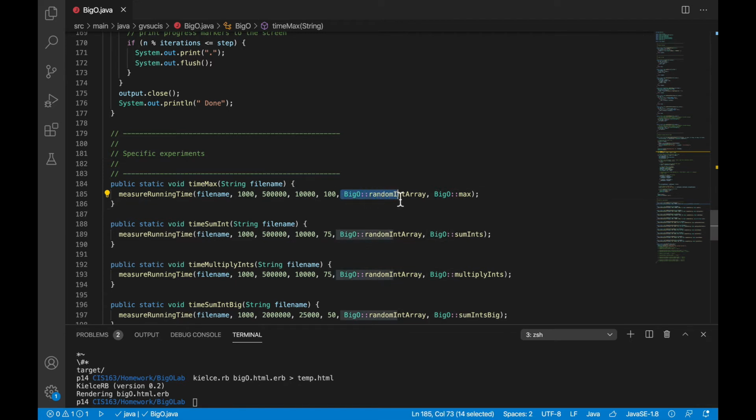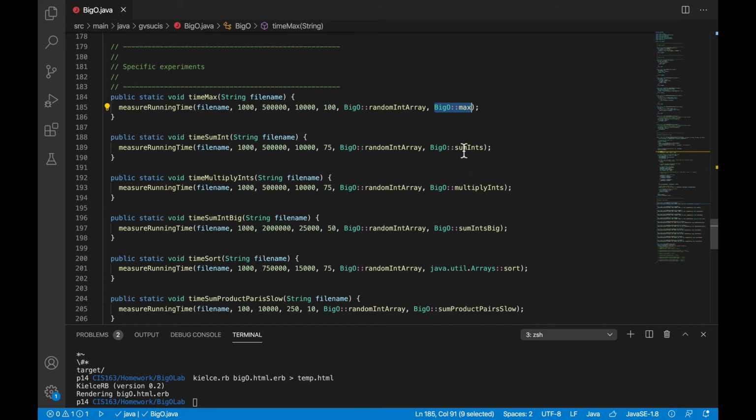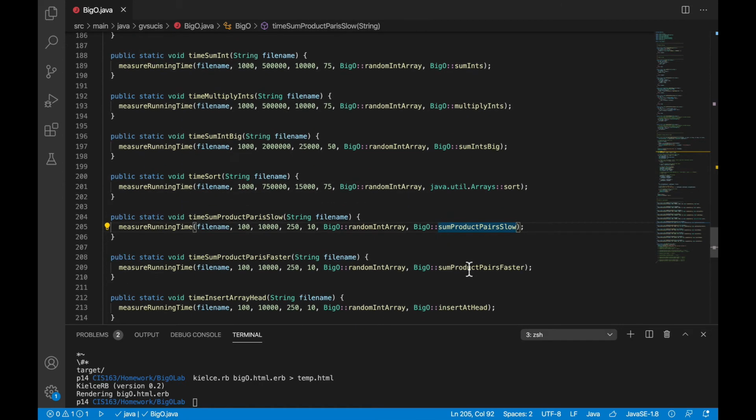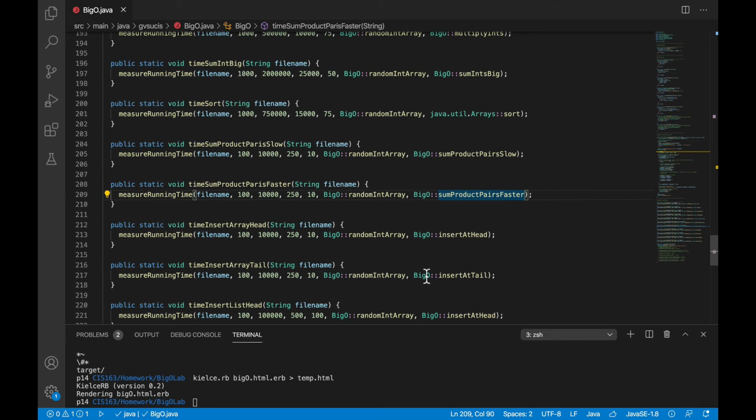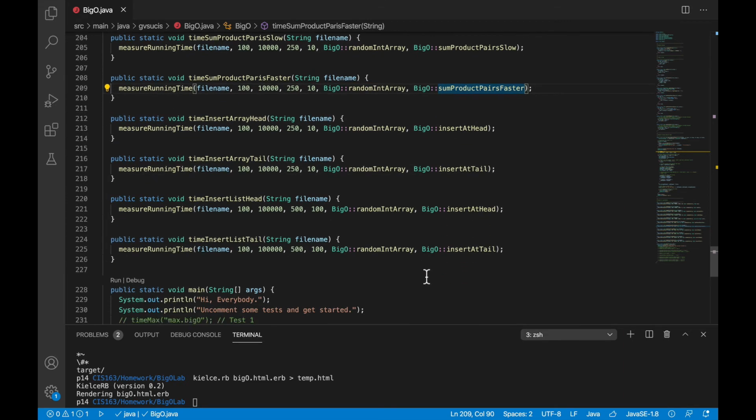And here's how we specify what code we want to run. So when we say BigO random int array, we're telling it that's the method we want to run in order to generate the input. And this is the code we want to time. I've already got most of the different pieces of code that you're going to time set up here just to save you a little bit of time during the lab.